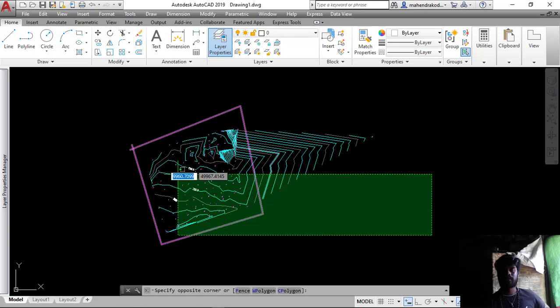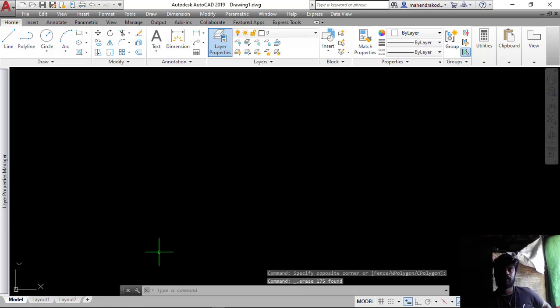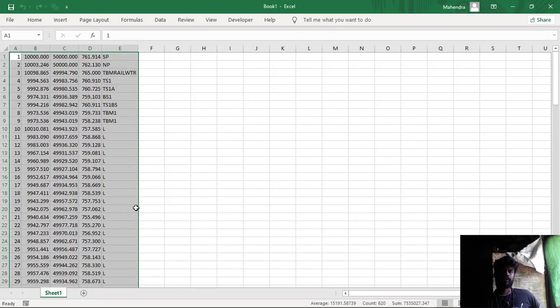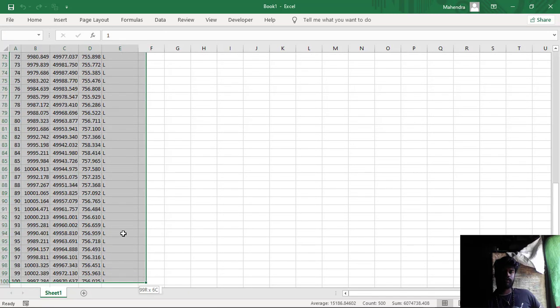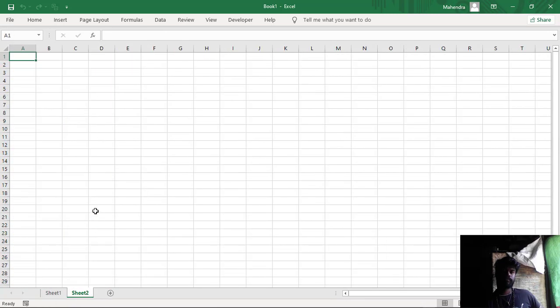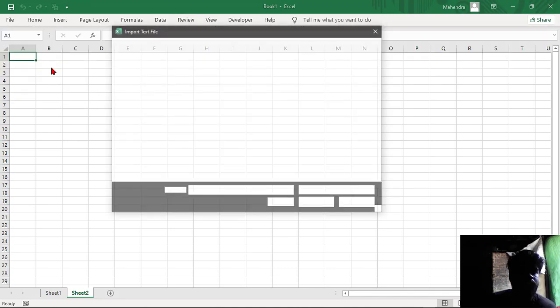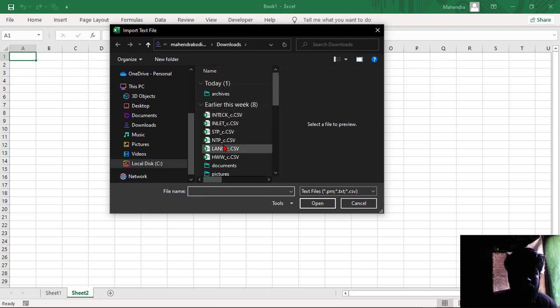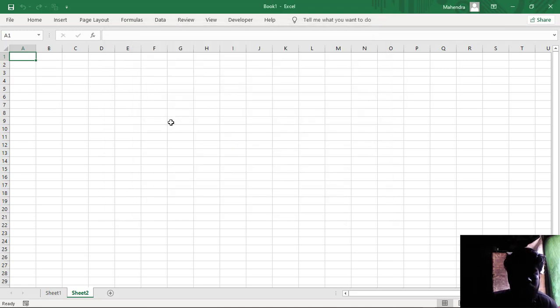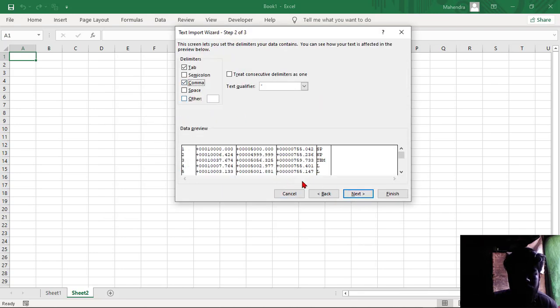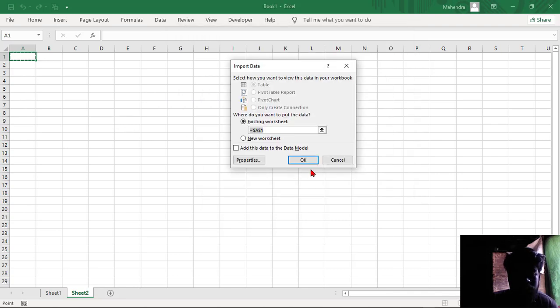Now I'm deleting this and going with another data set for the example. Click on data, get external data from text, inlet and import. Next, comma, next, finish.